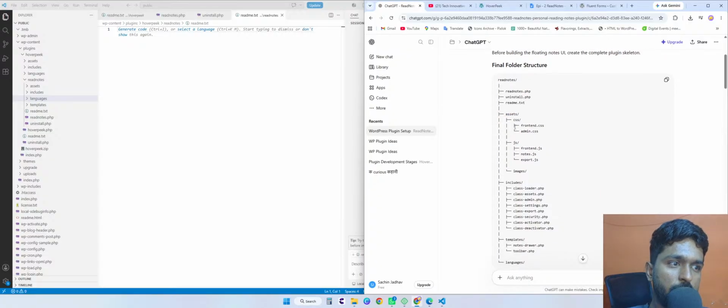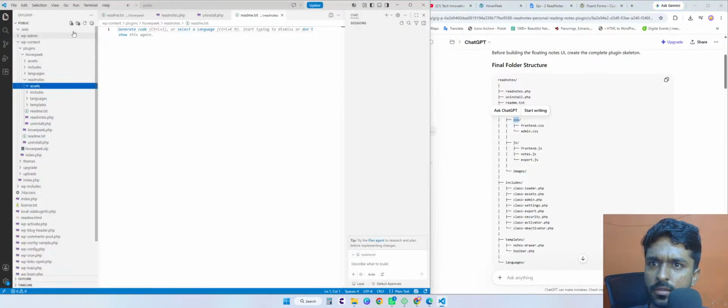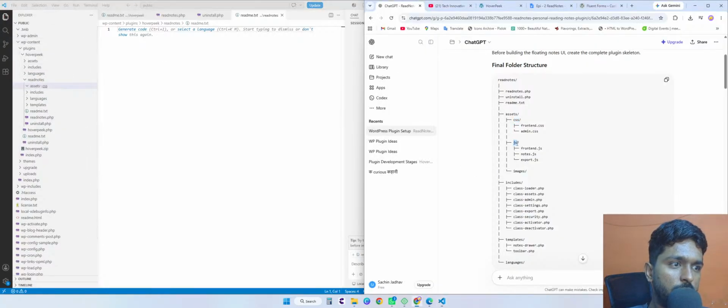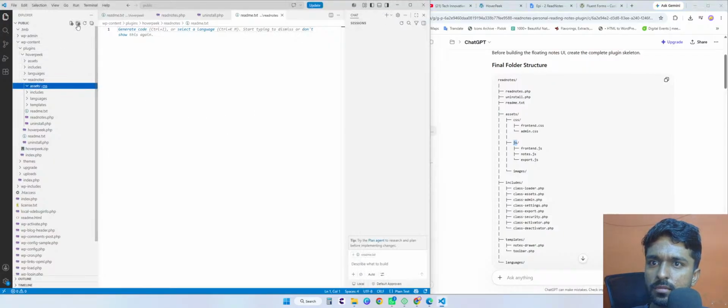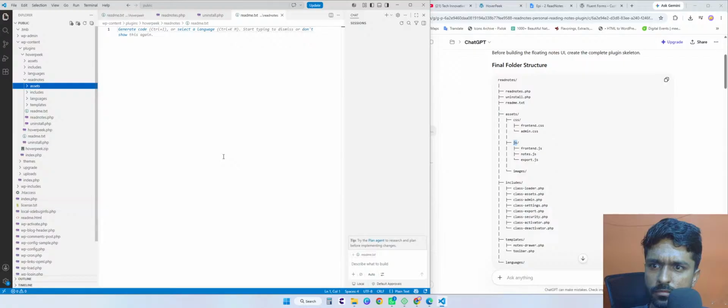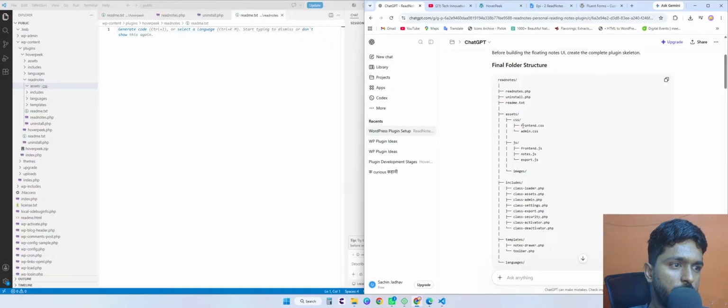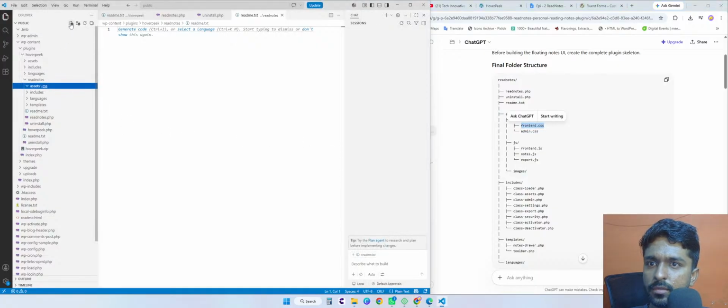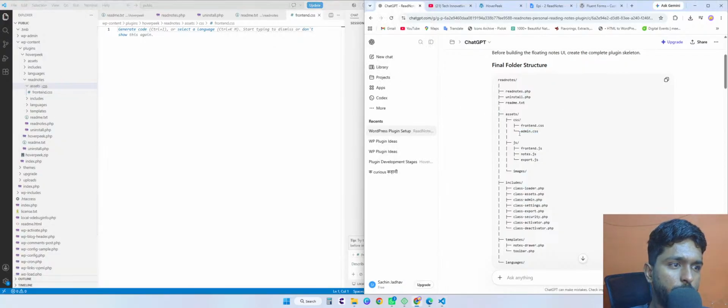Then under assets we have a CSS folder, right? So go to assets and create a folder CSS, and then a JavaScript folder. Let's delete this one. Let's first add the frontend.css file under CSS. I think it has to be added inside this CSS. Let's just add admin CSS as well.